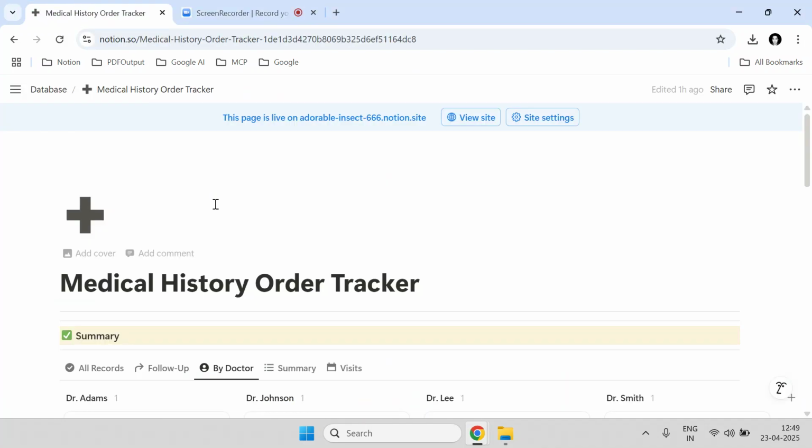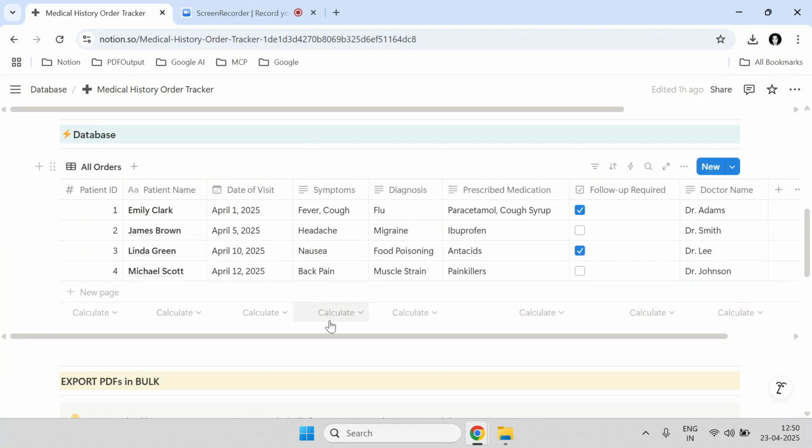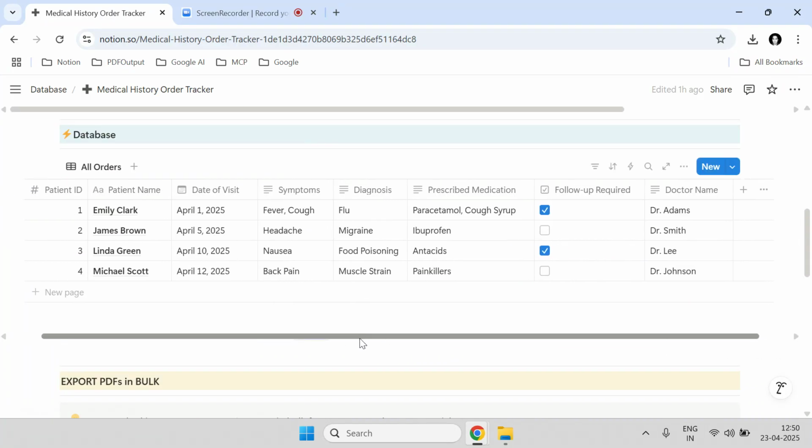Hi, today we're talking about the medical history order tracker. So, if you want to track the medical history of any of the patients and you're looking for a simple Notion template, then this can help you out.